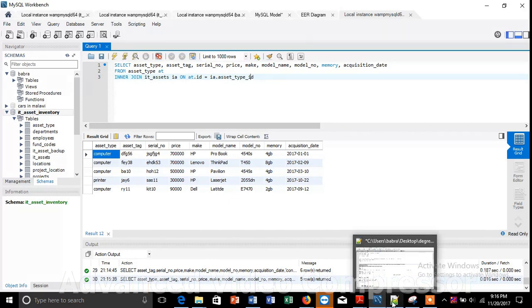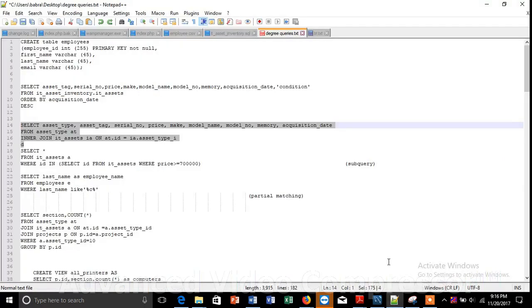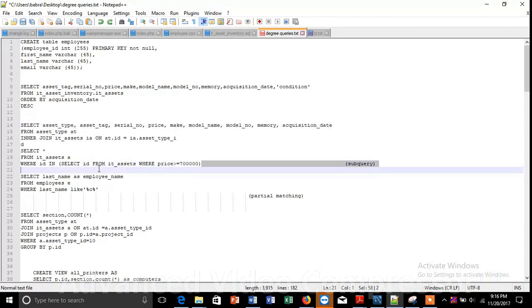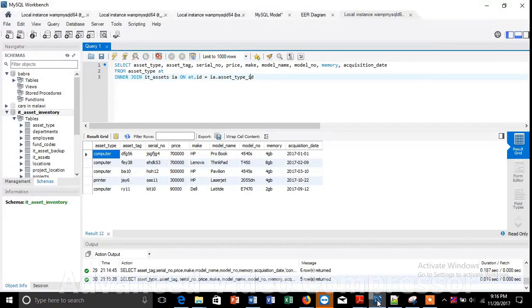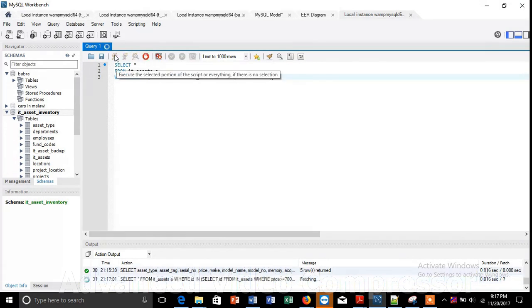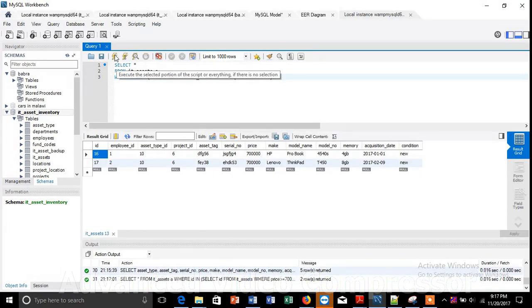I'll bring you to another query that is a subquery in the where clause. A subquery in the where clause. We'll do the same with what we've been doing. And if you run this one, it brings us this subquery.